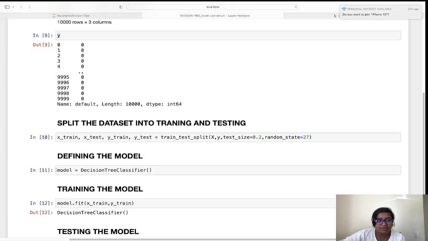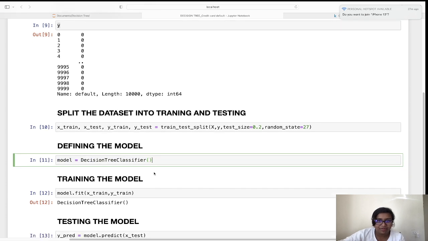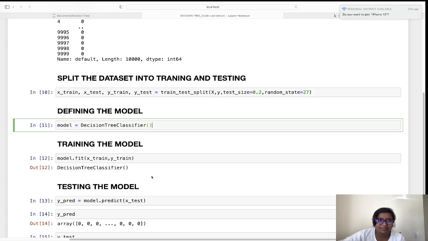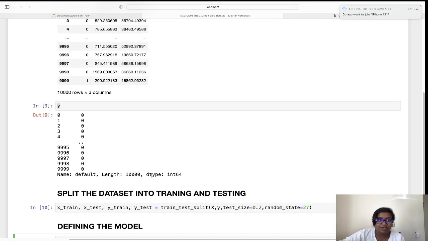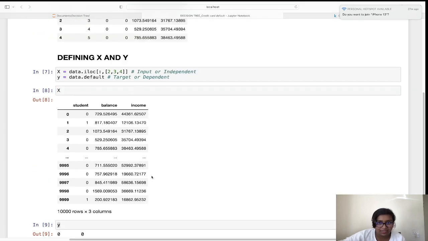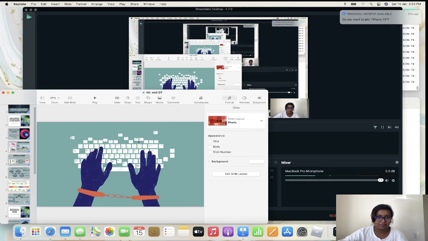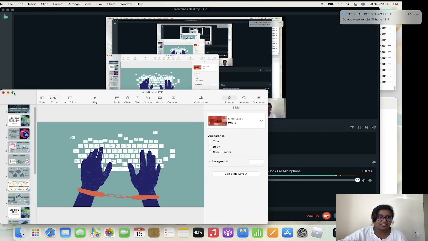Okay, so this is the basic technique. We just use the model, and this is how you do the coding for a decision tree classifier. It's not that difficult at all. It's a very simple procedure. When you code and see, it's super easy. So this is basically about the decision tree algorithm.